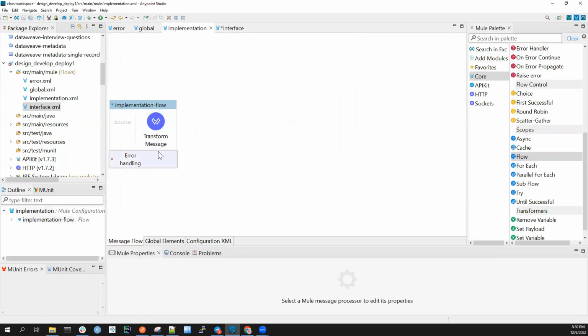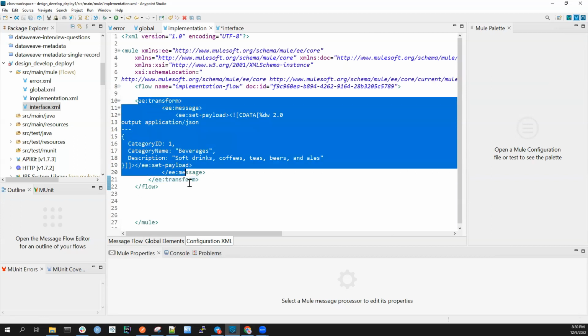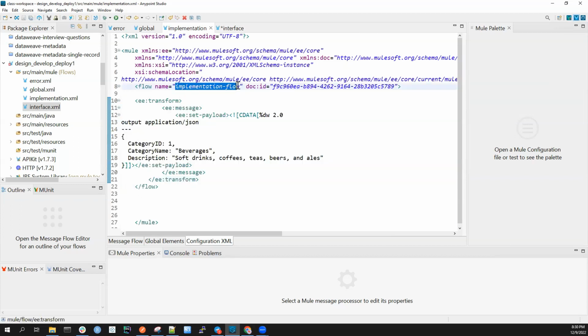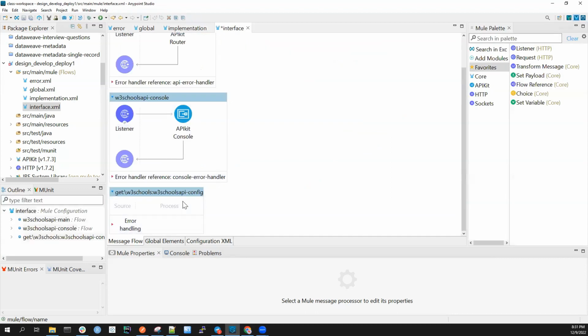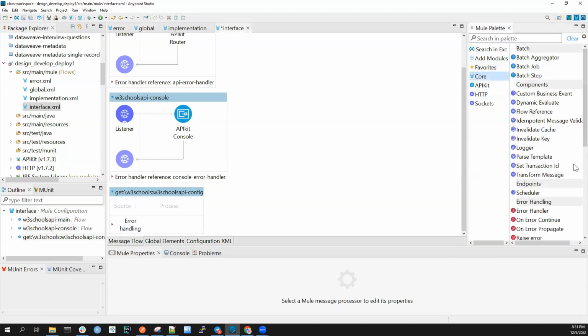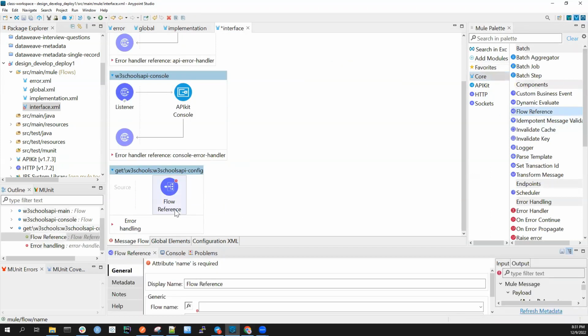Now, if you see, we have this flow with the transform message. This code generated that. And the implementation, the flow name is this one. So I want to refer to it in the interface. Now we use flow reference here. So if you come here, you see we don't have anything here in the source and in the process, the error handler. We don't have anything here. As you can see, we drag and drop flow reference. If you go here, flow reference is here, bring it here.